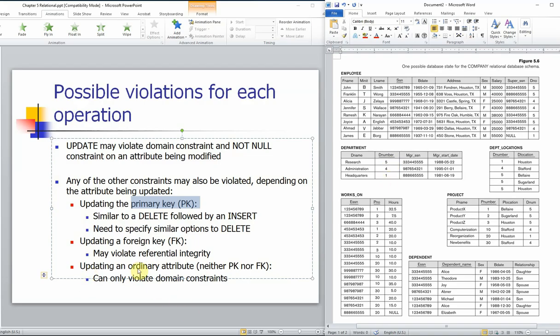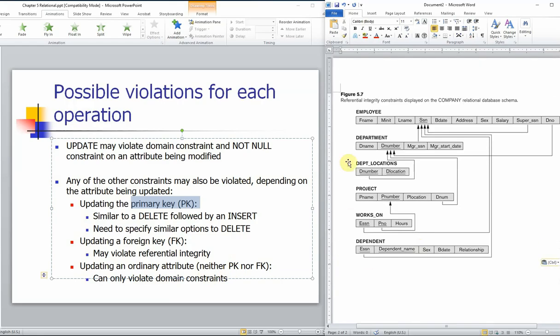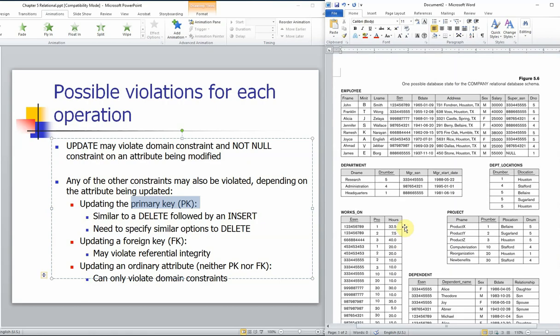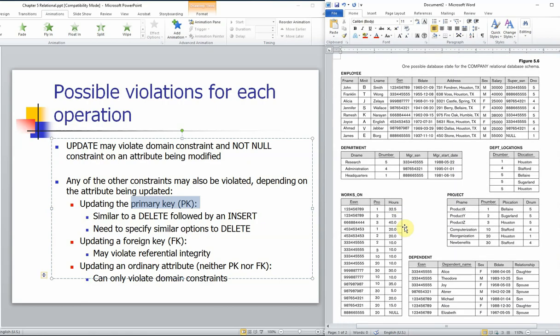If you are updating an ordinary attribute, if it is neither primary key nor foreign key, then the domain constraint is the only thing you need to check. And of course, you can easily reference the relational schema diagram to understand whether the attribute that you want to change is a primary key or a foreign key. Therefore, these two things need to work together. The relational schema diagram as well as the data need to work together so that you can determine whether or not these operations are valid.